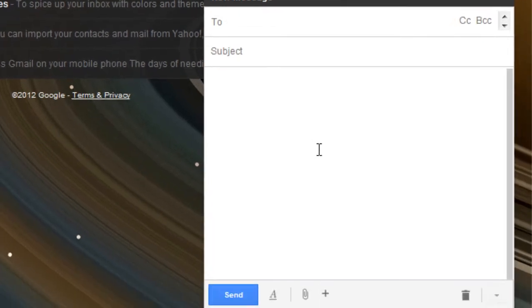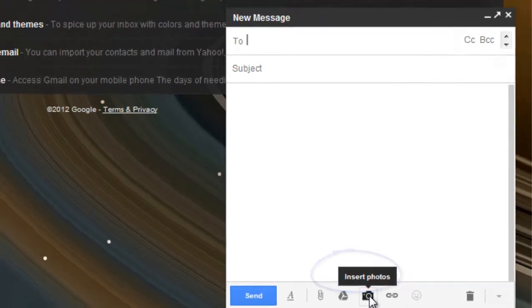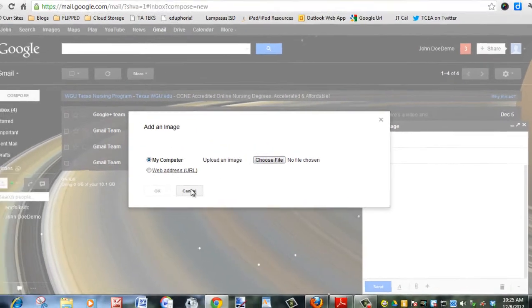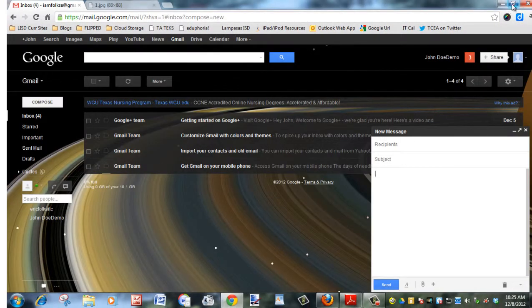The traditional way is to add a file attachment, and you can see the little paperclip down here, and when I put my mouse over it, it gives me all sorts of different options, including insert photos. So if I want to choose a file and browse to the file in the traditional way, I can do that right there. But I can also drag and drop images in.